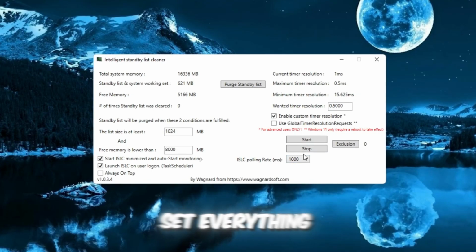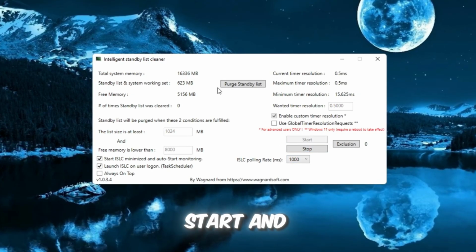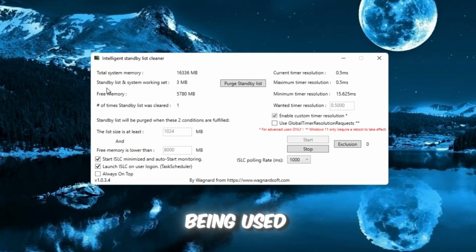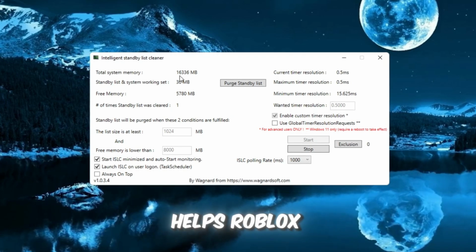After you set everything, click Stop, then click Start, and then click Purge Standby List. This will free up memory that is not being used, which reduces lag and helps Roblox performance.